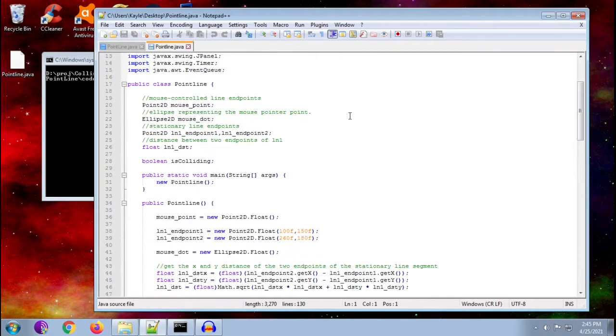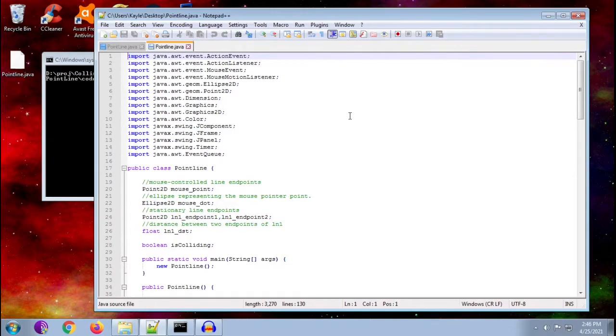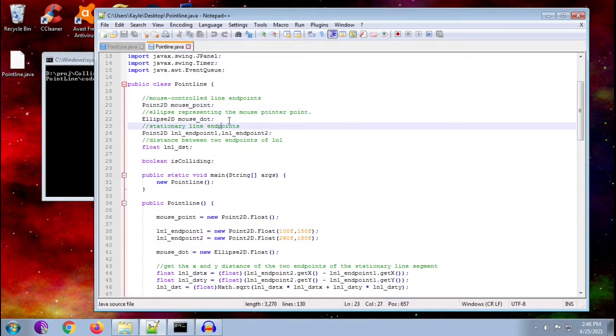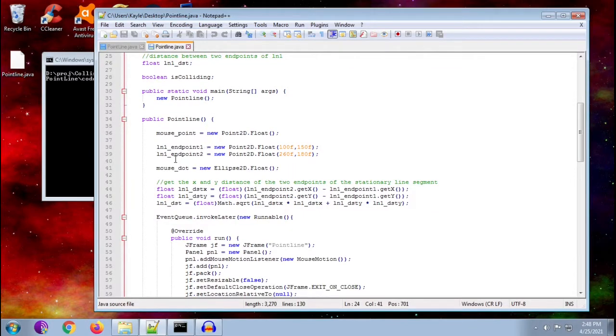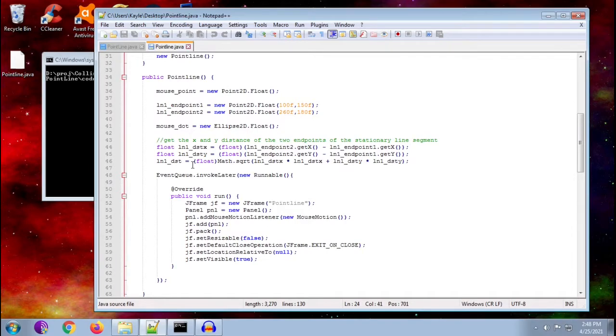So, alright. What do we have here? So, mouse point, the dot, or the physical representation of this mouse point 2D, or the endpoints of the stationary line that we saw in the demo program. And yeah, that's all. So first, compute the length of the ln1 line segment.